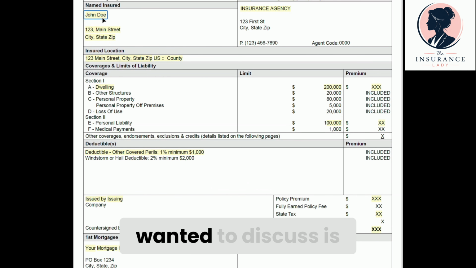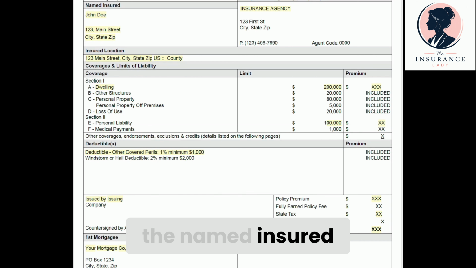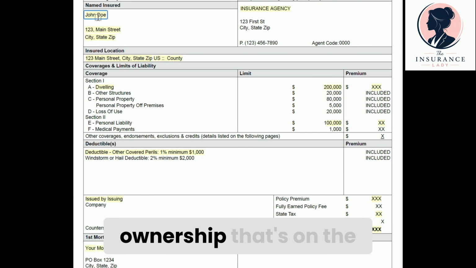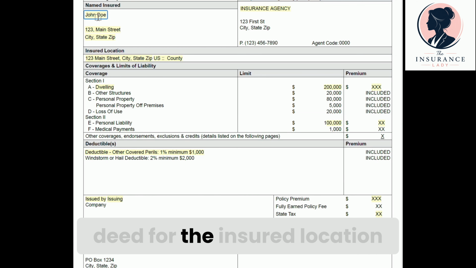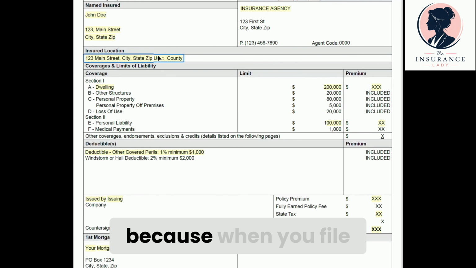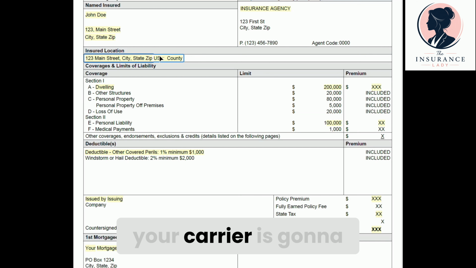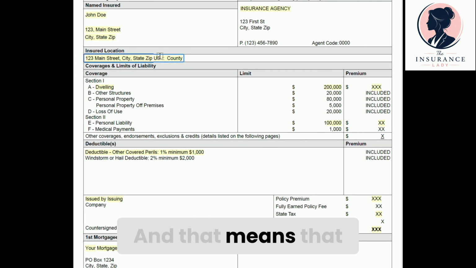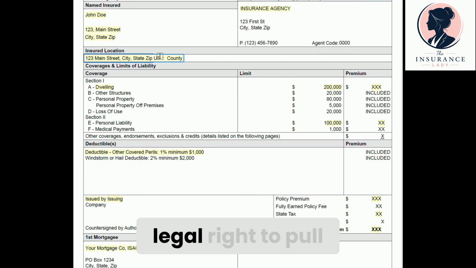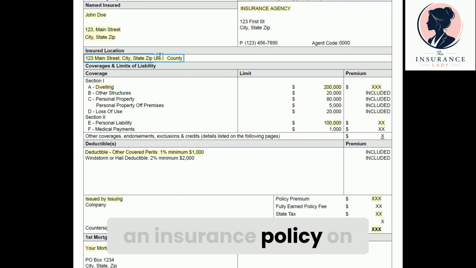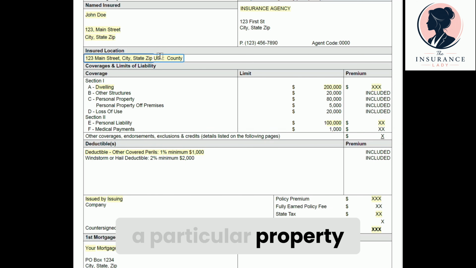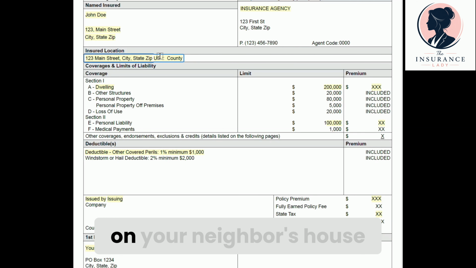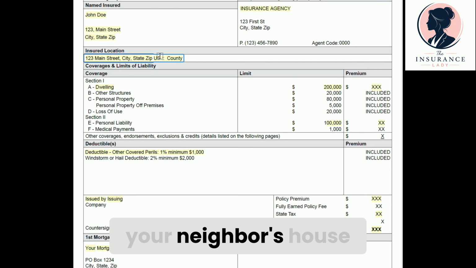Another item that I wanted to discuss is the named insured. It's important that the named insured matches the ownership that's on the deed for the insured location. And the reason is because when you file a claim, your carrier is going to have to confirm what's called insurable interest. And that means that you essentially have the legal right to take out an insurance policy on a particular property. You wouldn't be able to request an insurance policy on your neighbor's house because you don't own your neighbor's house.